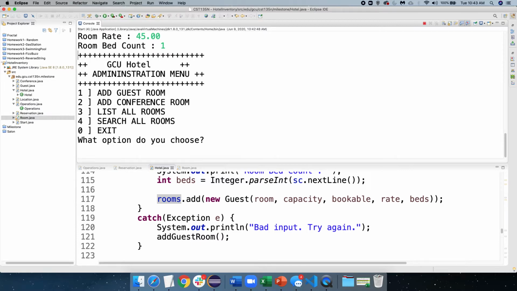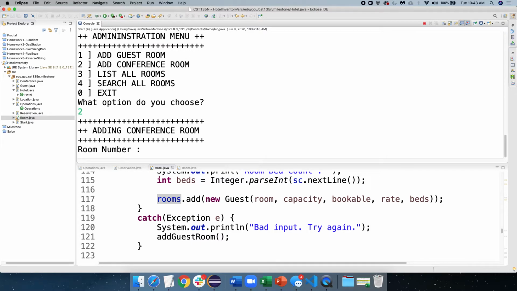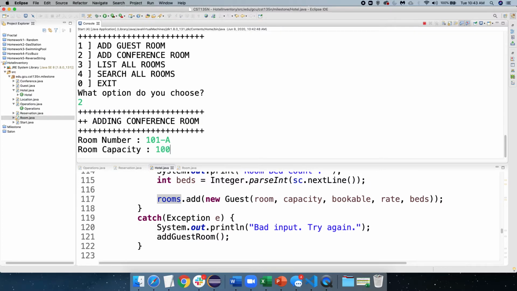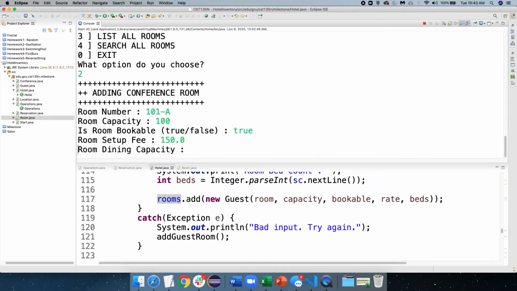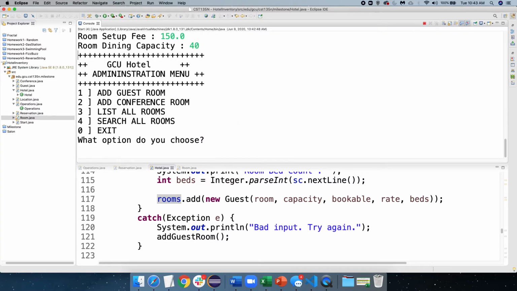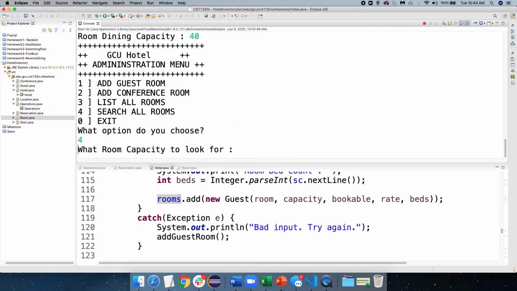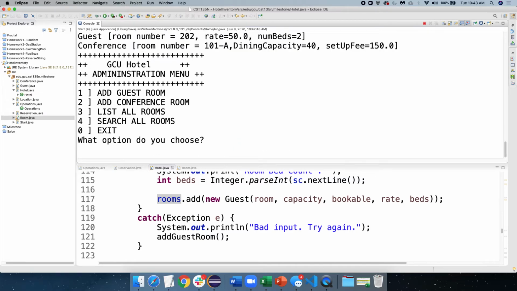So let's go ahead and do 2. Room number 101A. Room capacity is 100. Bookable is true. Setup fee for that one. Notice it's different fields because we're setting up a different type of room. Dining capacity is 40. And okay, we want to search for rooms. So let's go ahead and search for rooms that can hold 2 people. That should return all of our rooms.